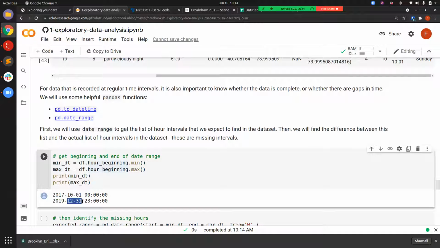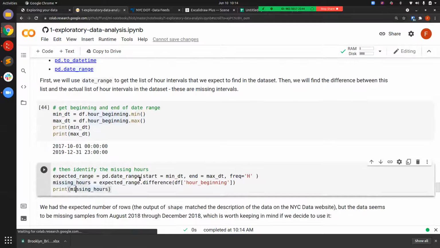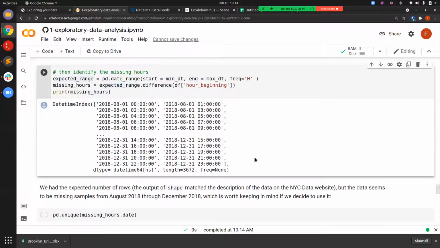And we'll look for missing rows by checking if there are any dates or hours anywhere in that time range that are not represented in the data set. To do that, I'll use this date range function to produce a list of all the hours in that range, and then see if any of them are missing. What do we see?